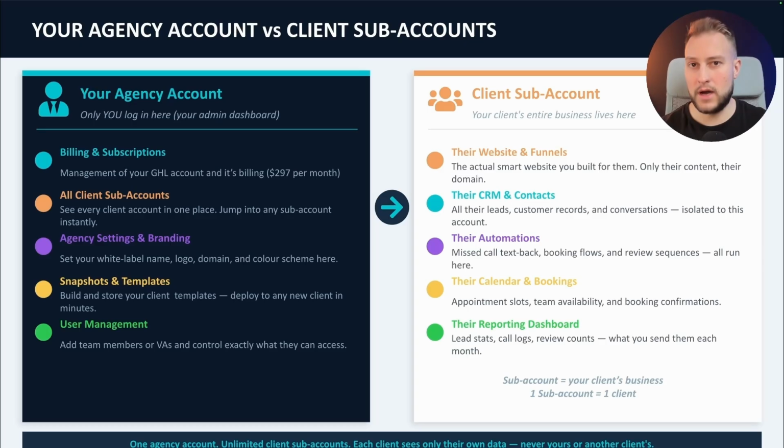Now, we'll jump into Go High Level, and I will actually give you the overview of this. Also, you would be able to build and store your client templates and deploy them to any new sub account in minutes, because as you can see right here, 1 sub account equals 1 client, okay? Then for user management, we're going to be adding team members or VAs and controlling exactly what they can access through the agency account. By the way, you can also add users on the sub account as well.